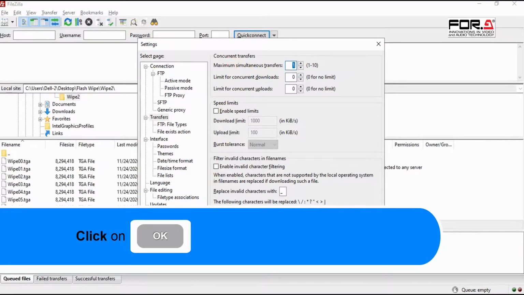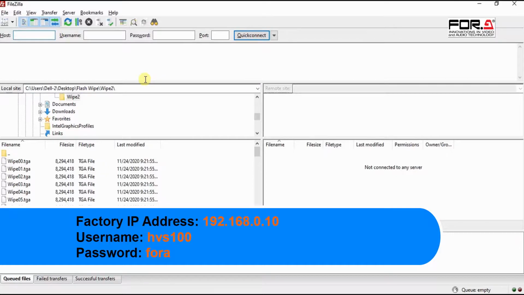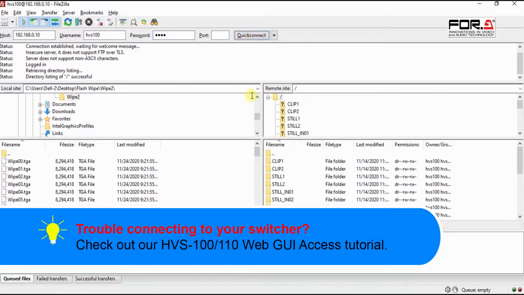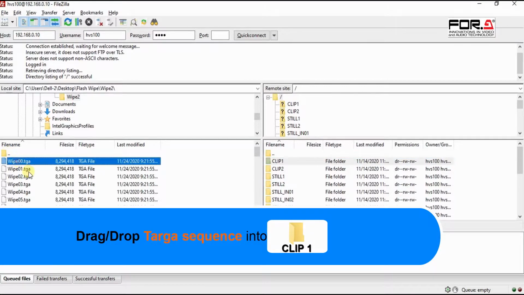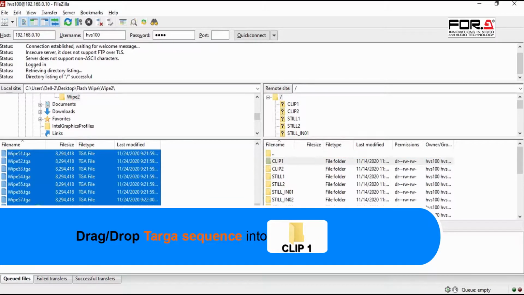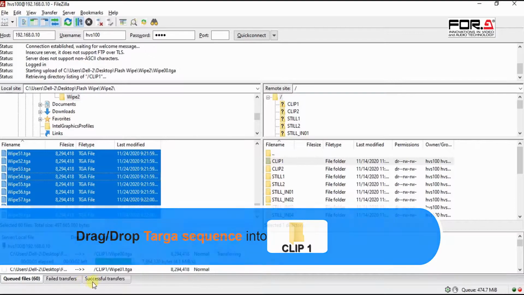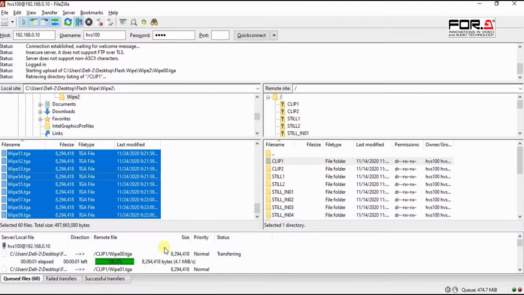Now simply enter your main unit's IP address. The factory IP address is 192.168.0.10. The username is HVS-100 and password is 4A. If you're having trouble accessing your switcher via FTP, please check out our tutorial on how to access your web GUI. Now simply select all of your Targa files and drag and drop them into the Clip 1 or the Clip 2 folder. In this tutorial, we'll copy these files to the Clip 1 folder. Just simply wait until all the files have successfully transferred into your HVS-100.